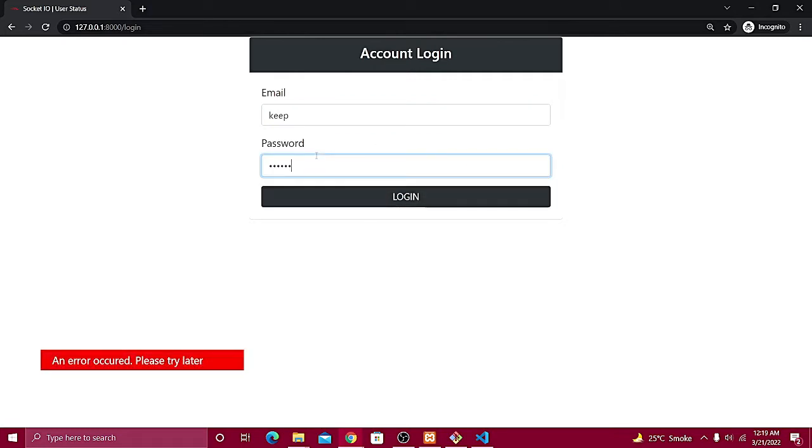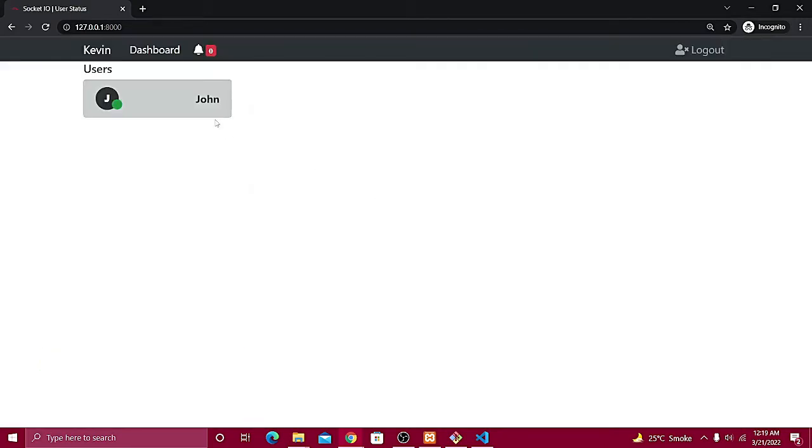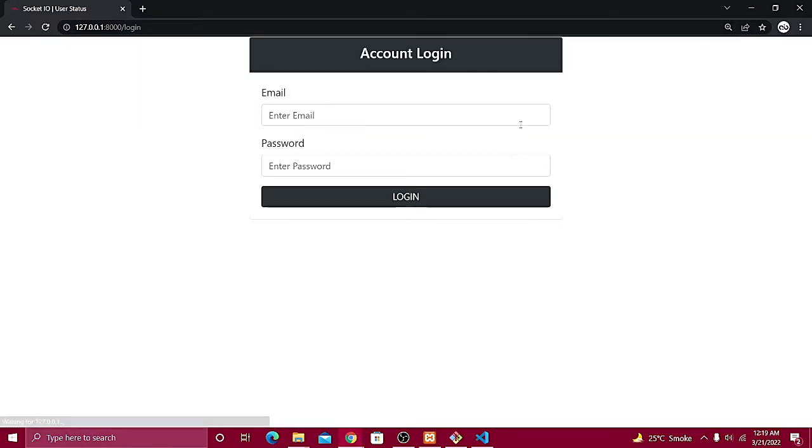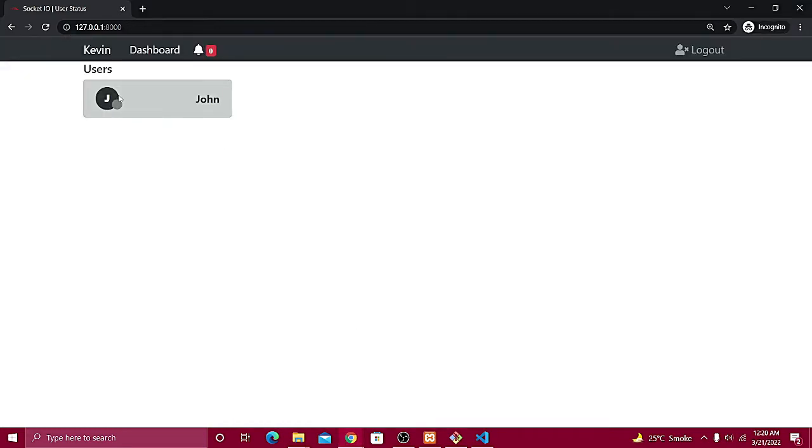Now let me add the valid email here. If I try to log in here, you see now it's showing me green. That means John is logged in, and from the other side you see that John is logged in. We have also created a very basic avatar, and you can see how I've implemented it. If I hover on it, it shows the user is online. And in the other case, if I log out with the user and go back to Kevin, you see it's now showing offline. Even if I hover on it, it shows me away.